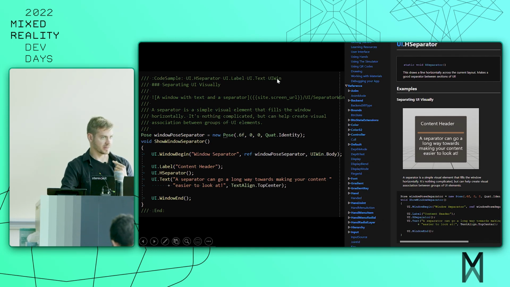This is a sample of the tagging system. So I just say this is a code sample, and it applies to H separator, UI label, UI text, and UI win. All of those things are used in this code, and so I want this to show up in the docs for each of those elements. And then the rest of this is Markdown. So it's just Markdown in the comments, and you can see there's the header, there's the image, this generated screenshot, and then here's the code that shows up right here.